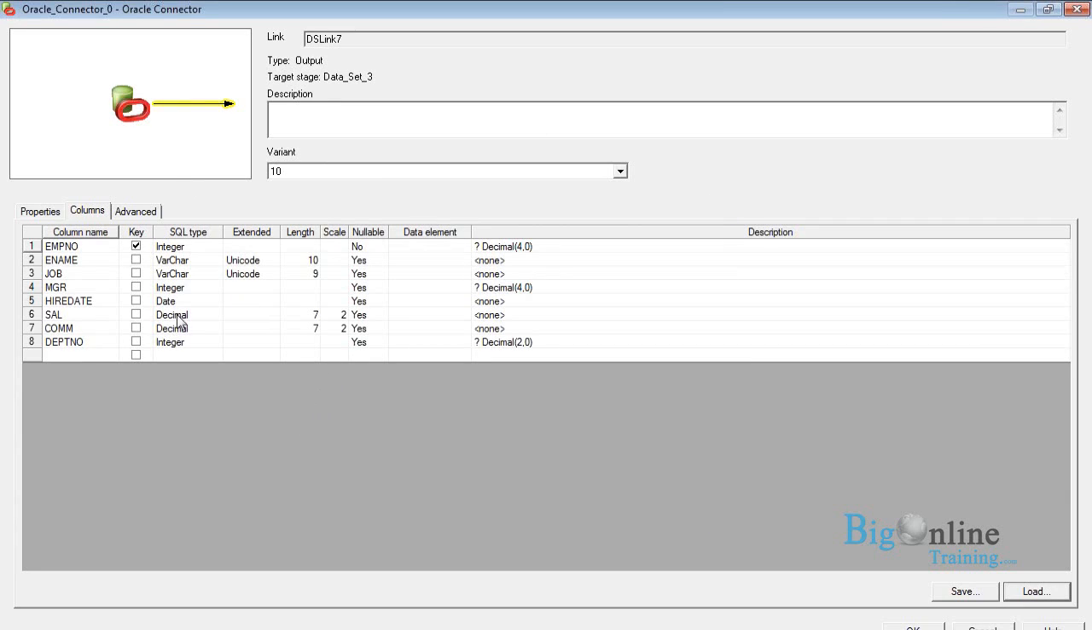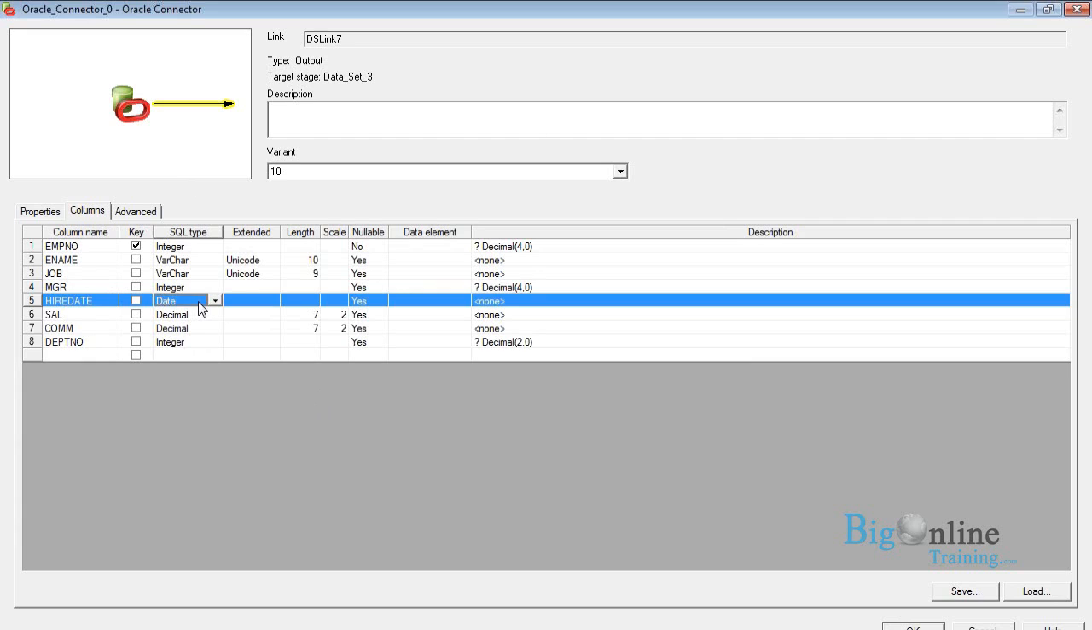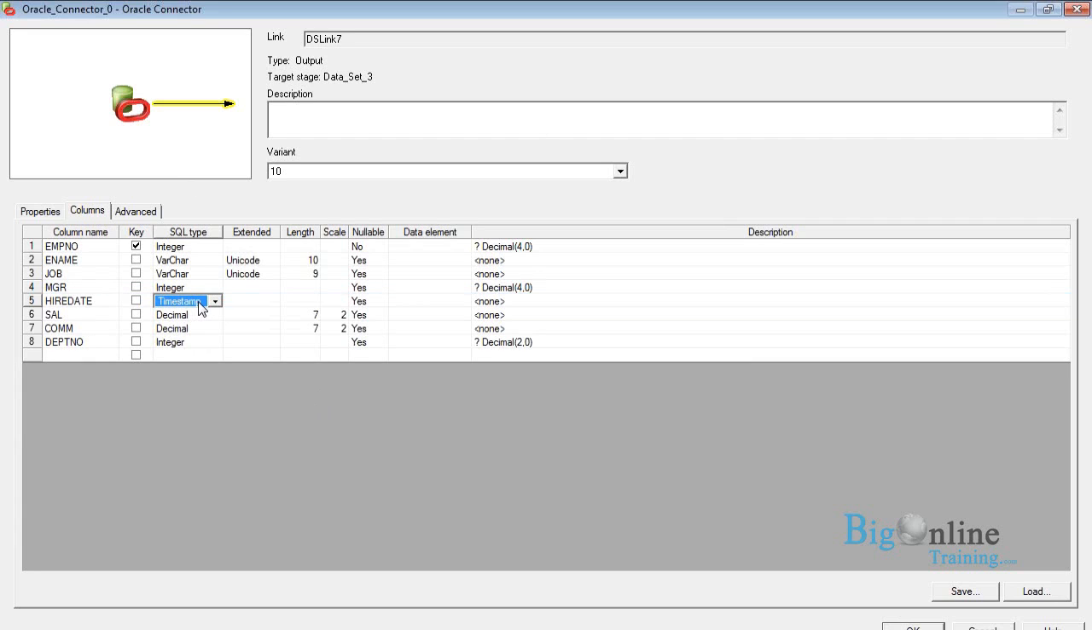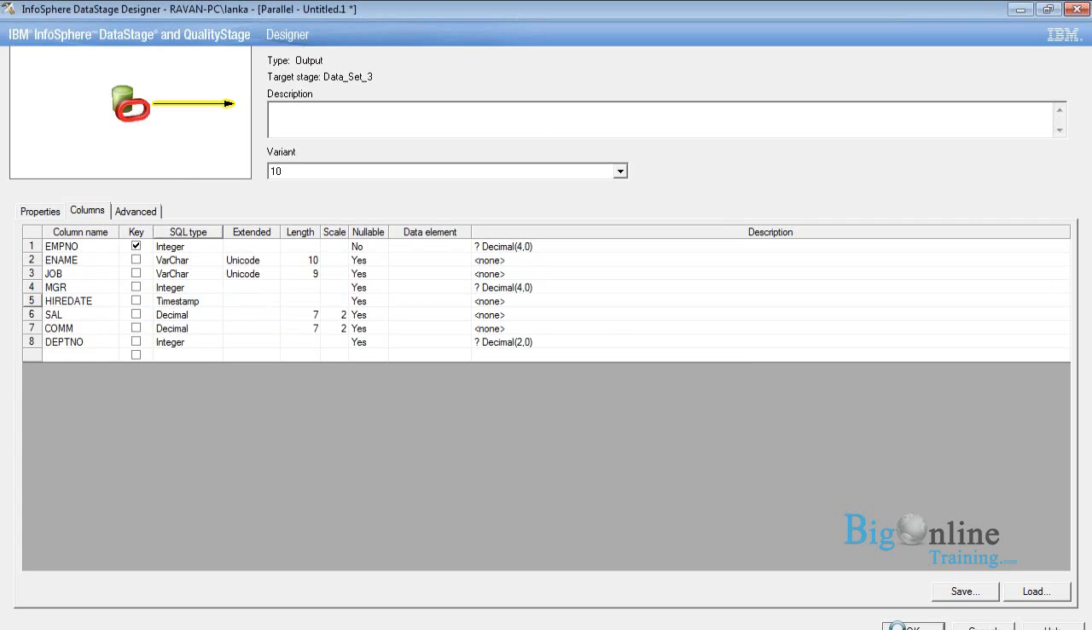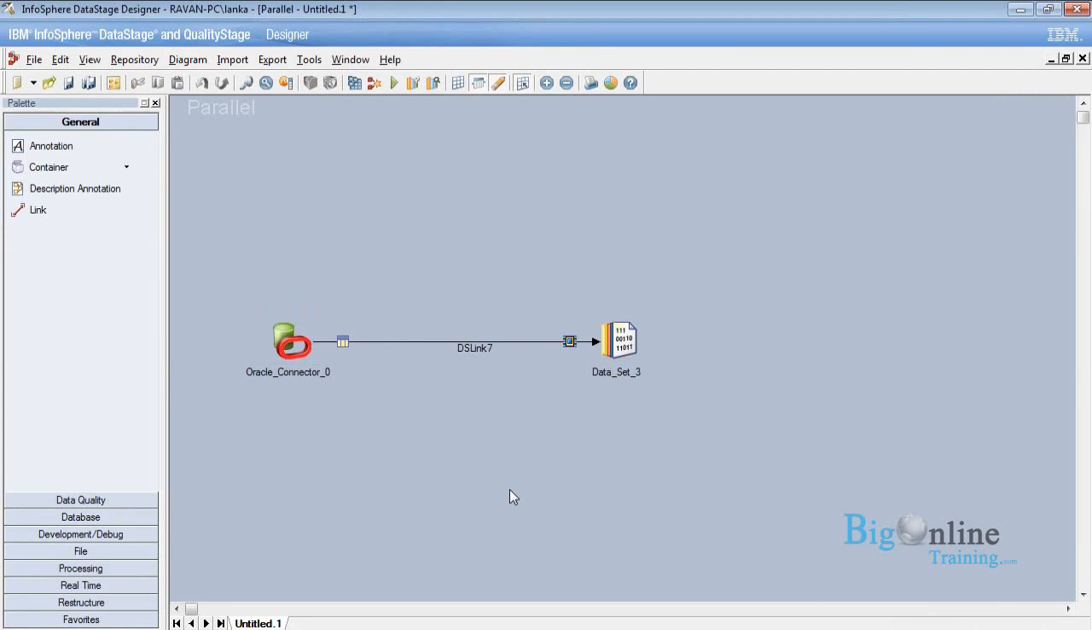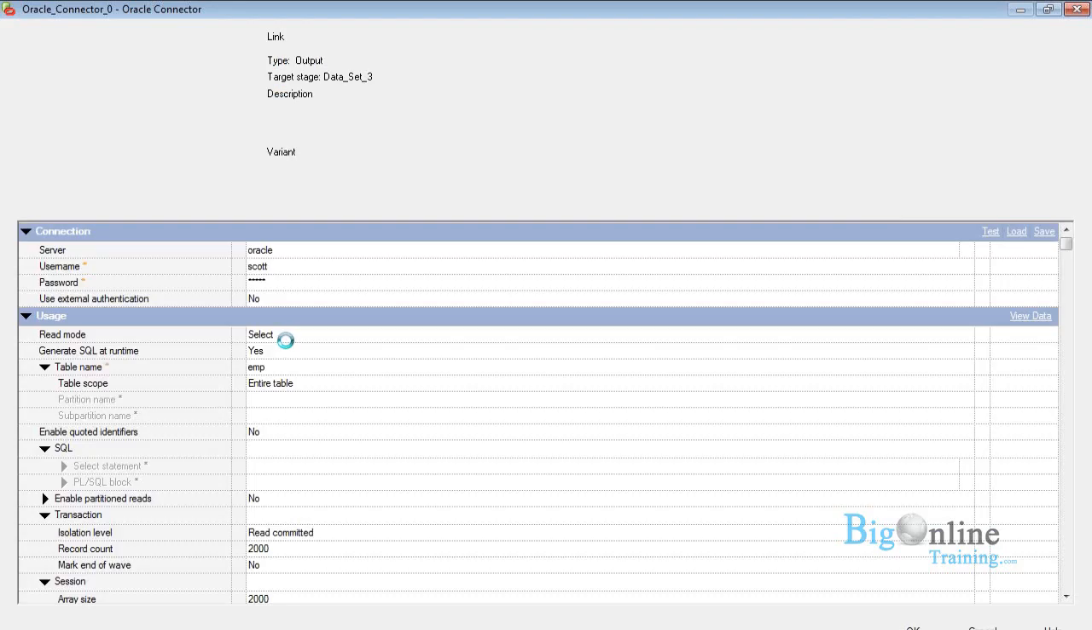Okay. Here I need to change from date to timestamp. You will come to know why I am changing this to timestamp. I will explain. So I am changing from date to timestamp. Okay. So I have taken the EMP table from the Oracle database to my Datastage job.